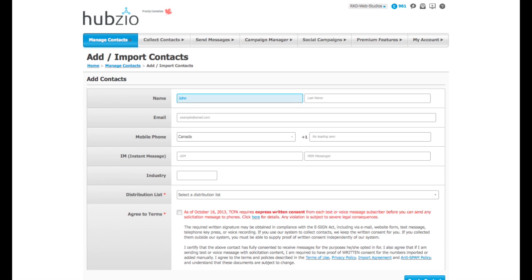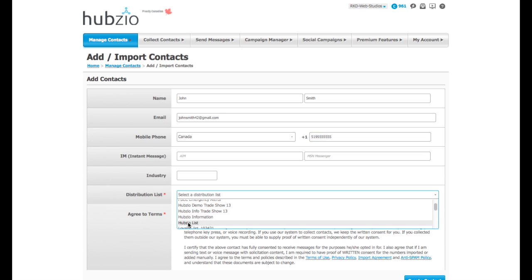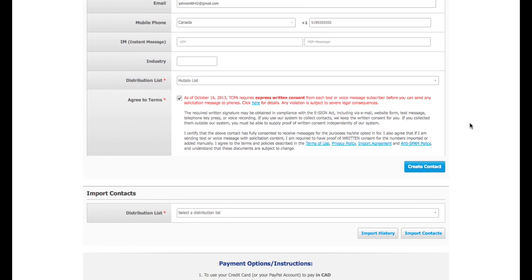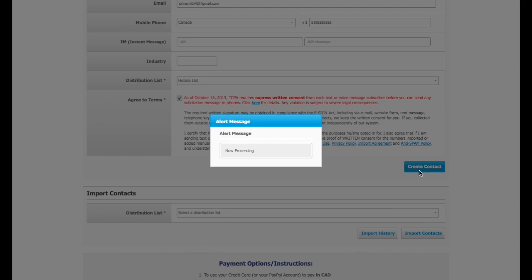Now that we have a distribution list set up, it's necessary to add context to that. We can do that in a number of ways. Through a texting keyword, an internet sign-up form, manually importing someone's information, or by importing a batch list. Now, as you can see here, when adding contacts yourself, whether that's through a batch or individually, it's necessary to carefully read the terms of service. You need to certify that you are allowed to add that person.